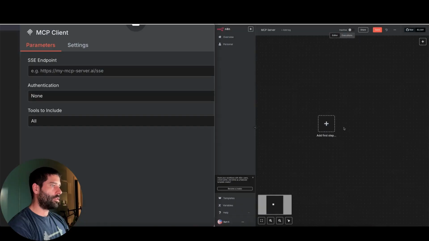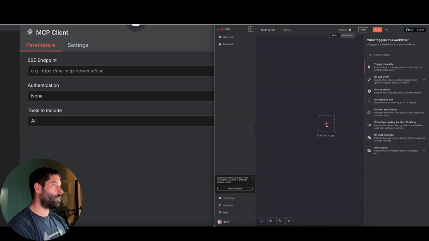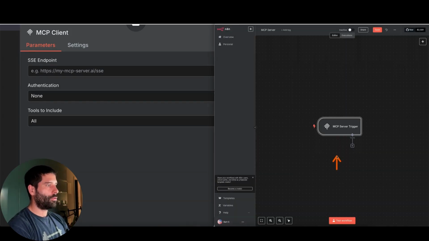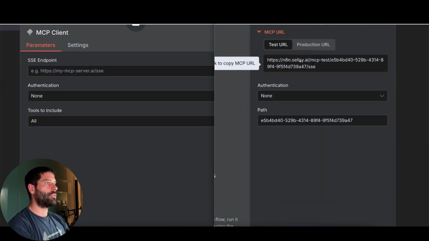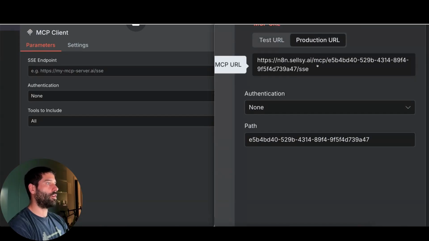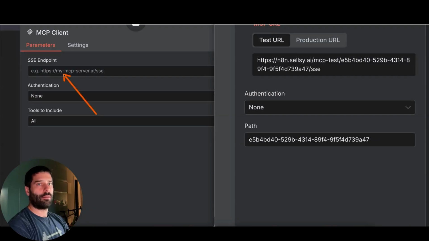So let's kickstart this process. Again, this separate workflow over here is specifically for the MCP server. So the first thing we need is to type in MCP and then get the MCP server trigger. Awesome, so now we have the MCP server trigger. So double clicking into here, going into the settings, I've got the URL that I'm going to be copying and pasting into this SSE endpoint over here for the client tool. For now, I'm going to be using the test URL, but if you're going to make this into production, you'll just flick over to production and copy this as well. So for the test case, I'm going to grab this URL by clicking it, and I'm going to paste it right into here.